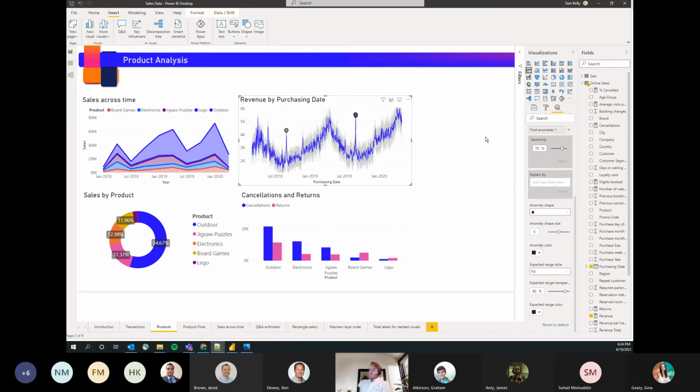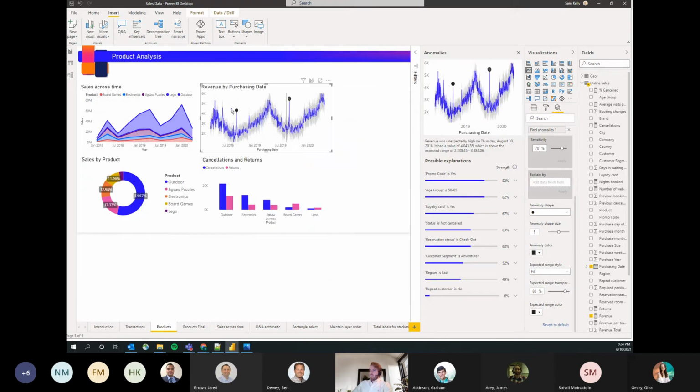The cool part here is that the anomalies are all great, but ultimately we want to see an explanation for them. So when we click on any one of these, you'll see we have some general information in the tooltip, showing that the revenue value here is outside of what the expected max value is. And that's ultimately why it got flagged as an anomaly. Now, when we click on them, we get this anomalies pane here, which actually gives us some possible explanations for why this may be occurring.